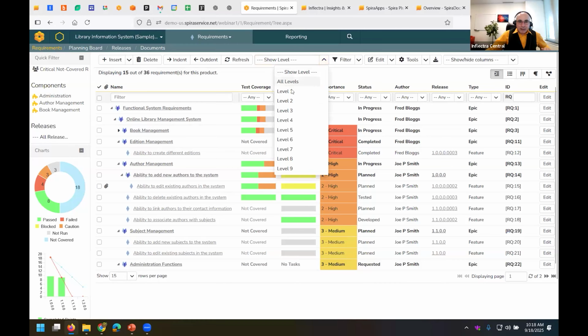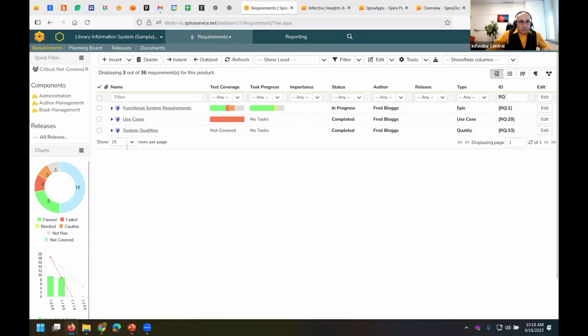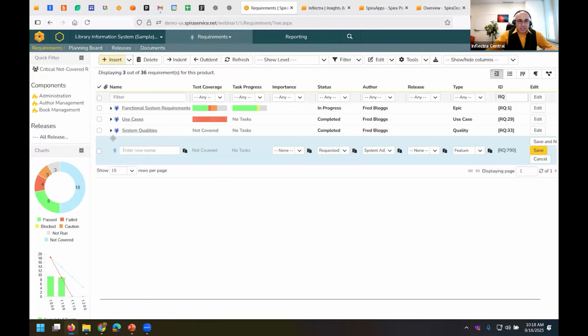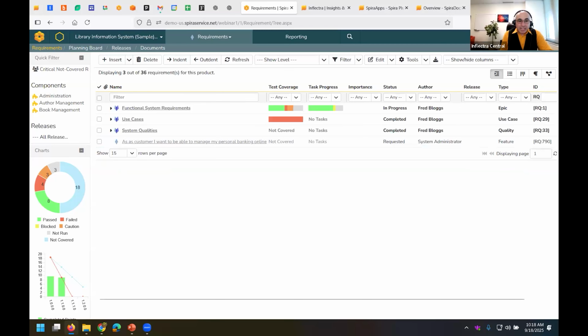I'm going to collapse my requirements down to level 1, and create a new top level requirement. So imagine this is an epic, for example, in a new system we're building, and this is a demo. I'm going to choose a different area of business: banking. So my epic is, as a customer, I want to be able to manage my personal banking online.